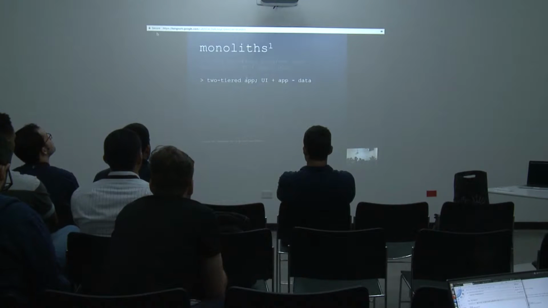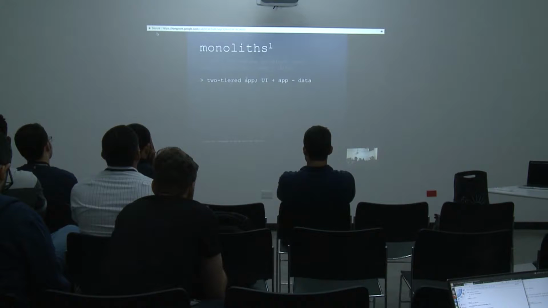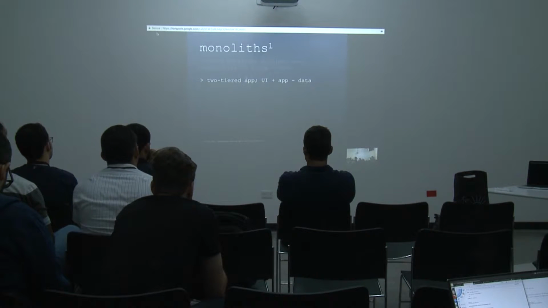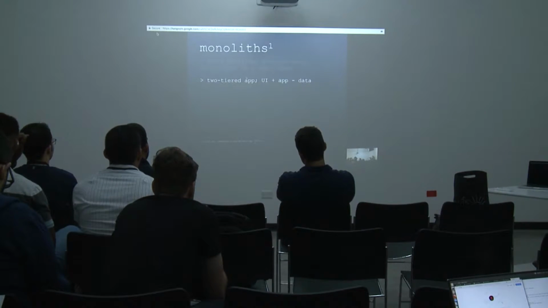This evolved into two-tier applications where UI and app code were coupled. The access to the data was no longer straight on the file system, but in a database. And this structure took advantage of databases as they became fully fledged products.